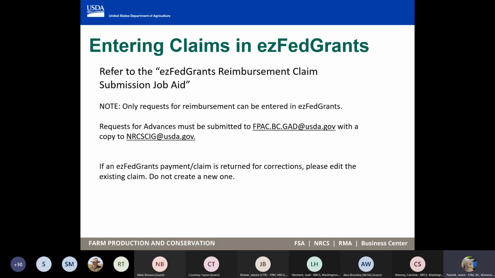Again, reimbursements you can enter through Easy Fed Grants. If you choose not to go that route, or if you have a request for an advance payment, you're going to send it to our email box, and you're going to copy the SIG box on it. When you send it into our box, we have a ticketing system where we log each request and we track it through the review, the payment, and the final document that shows that it was paid.